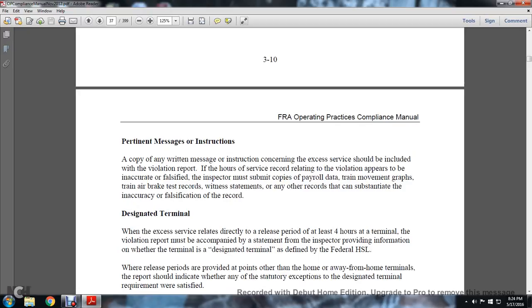A copy of any written message or instruction concerning the excessive service should be included with the violation report if the hours of service recorded, but the reporting of the violation appears to be inaccurate or falsified. The inspector must submit copies of the payroll data, train movement graph, train air brake test record, witness statements, and any other records substantiating the inaccuracy or falsification of records.